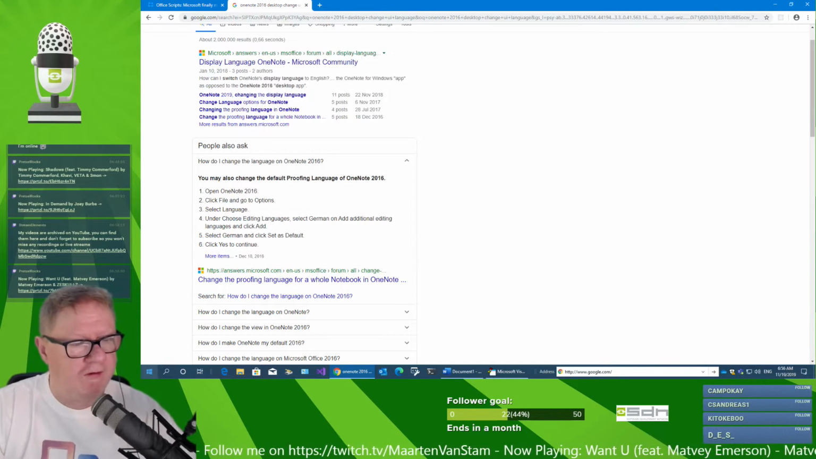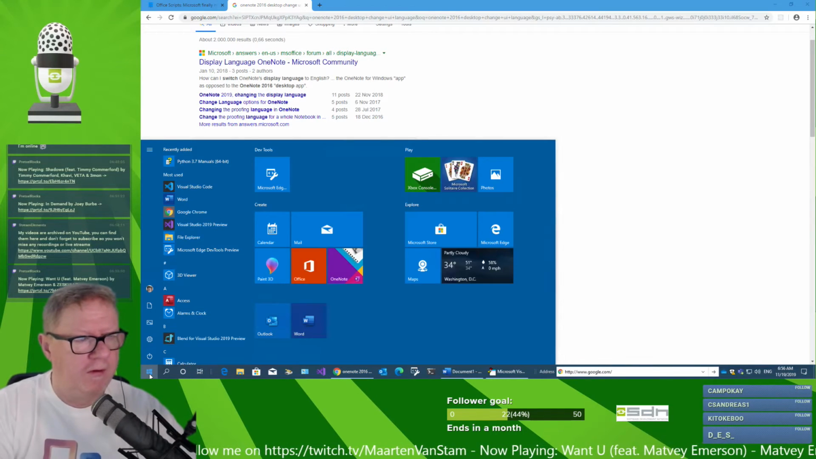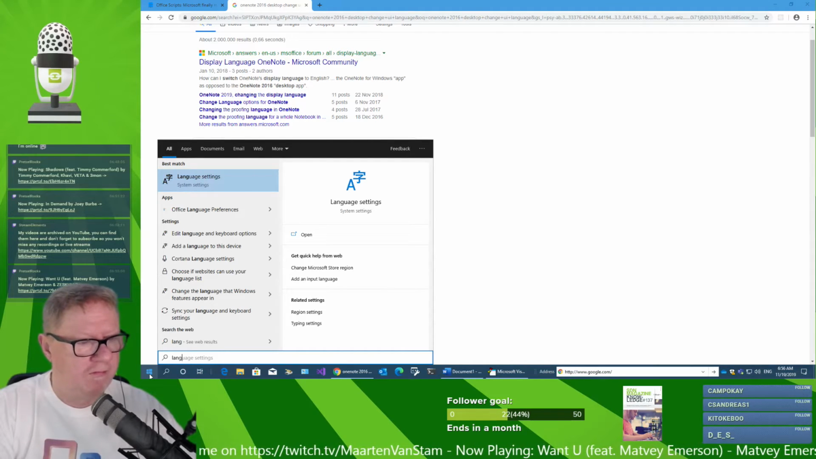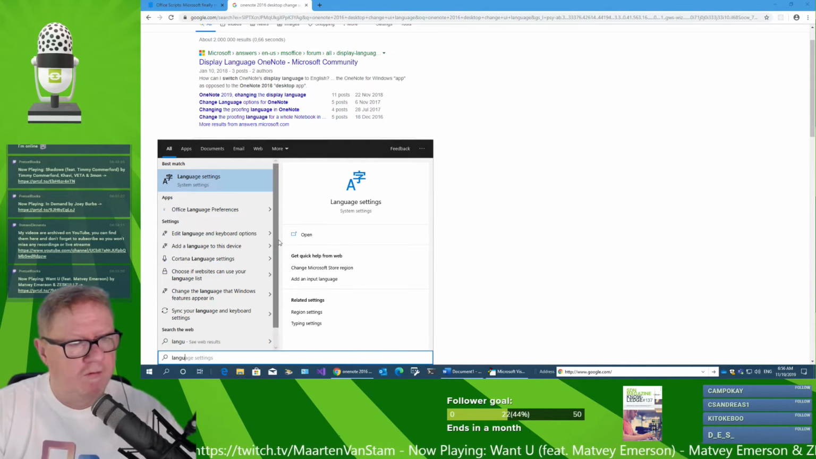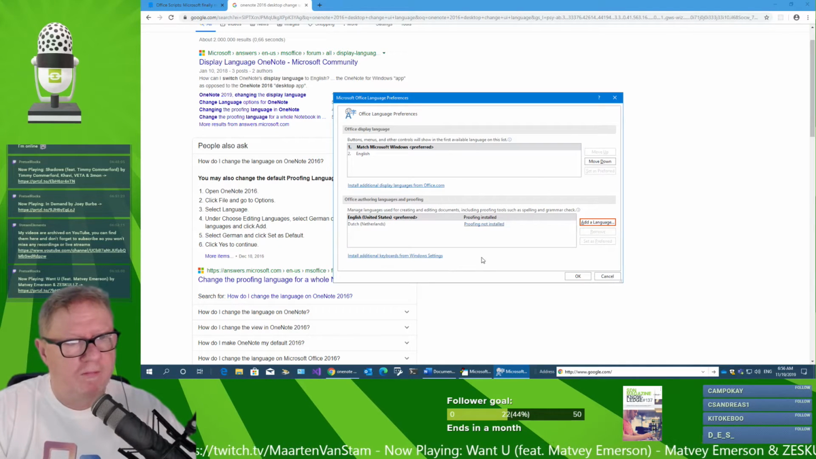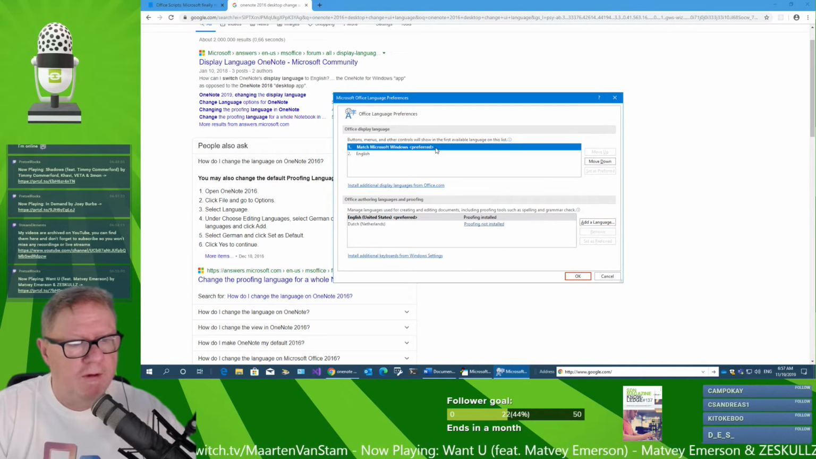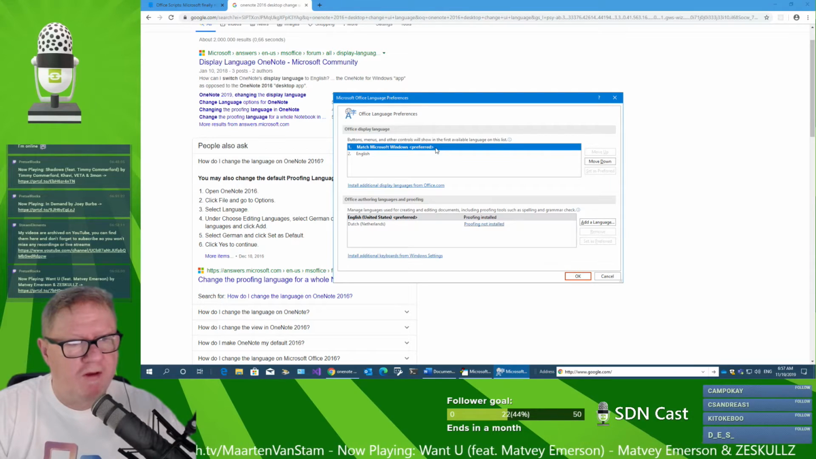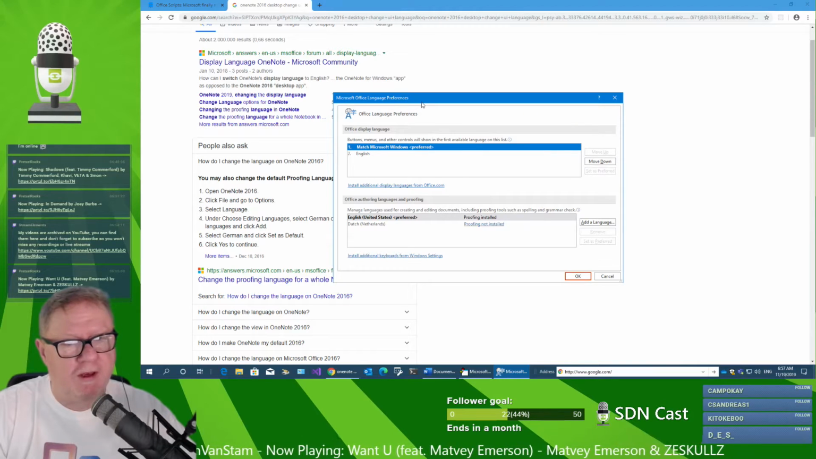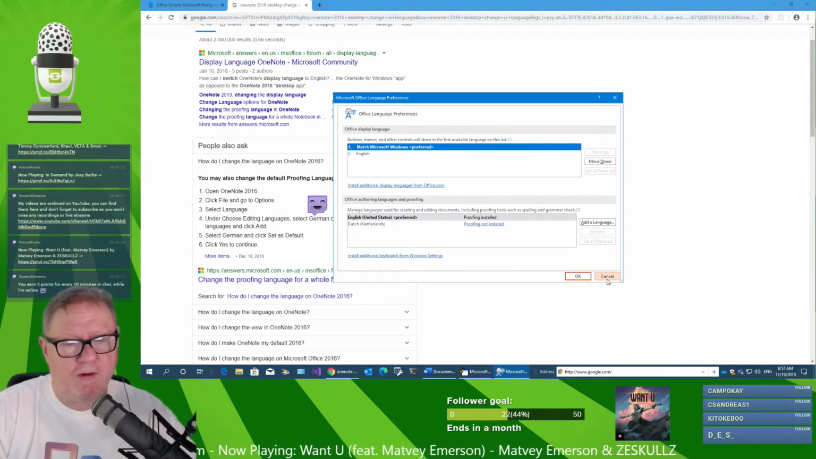There's this other feature called language, Office language preferences. It says match Windows preferred, and this one is also in English. So why isn't my OneNote in English?